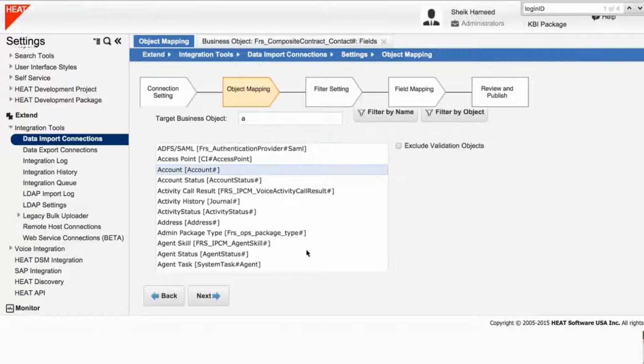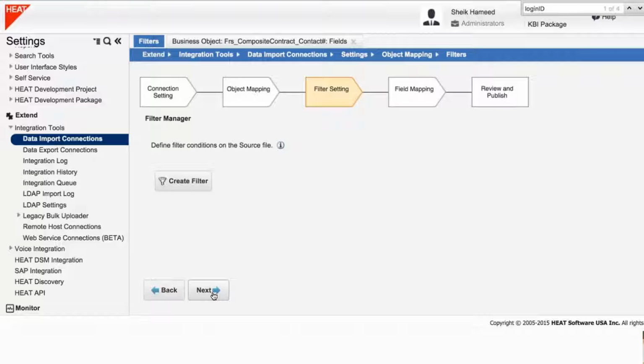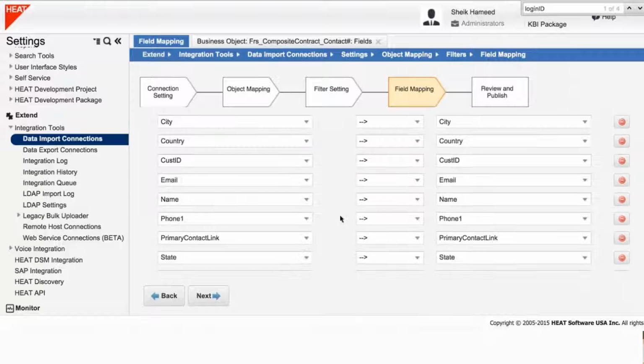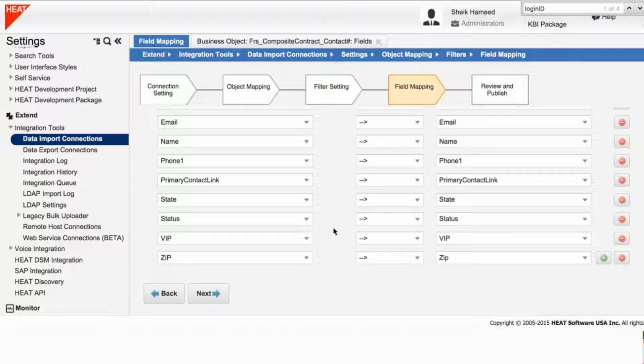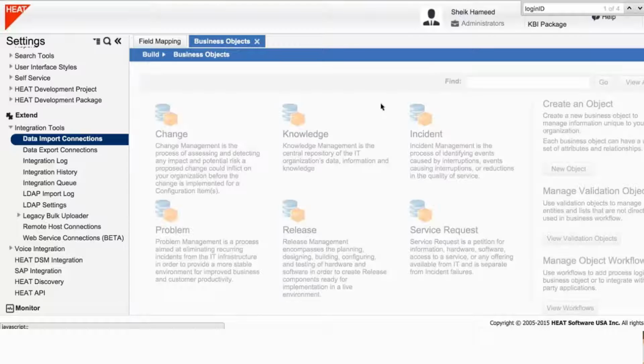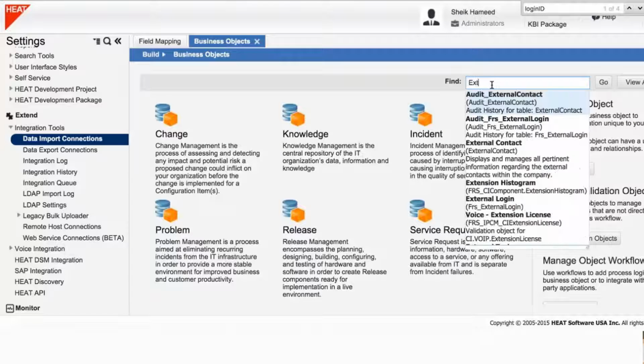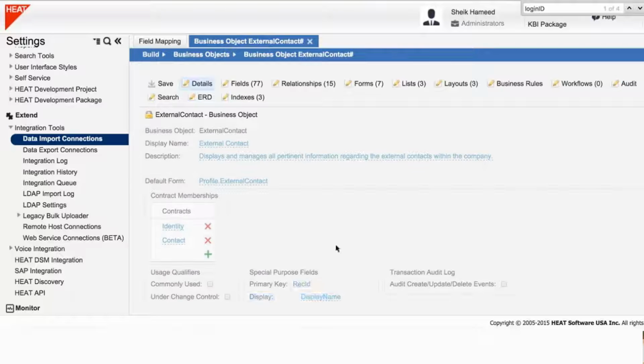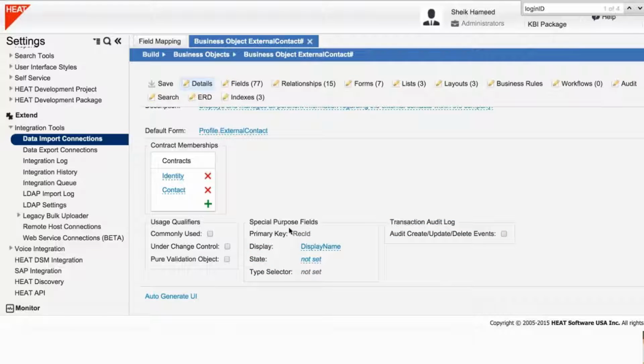This is the filter we spoke about, and the list of all fields. As you can see, there is an additional field called primary contact link. All those are link fields. The system, behind the scenes, has a process. Whenever you assign something to a link field, the first thing it's going to do is go into that specific business object. In this case, it will be the external contact business object, and look for what is the name available in the display property of the special purpose field. If it finds a match, then it's going to take the rec ID and assign it back. So that's all it's going to do here.